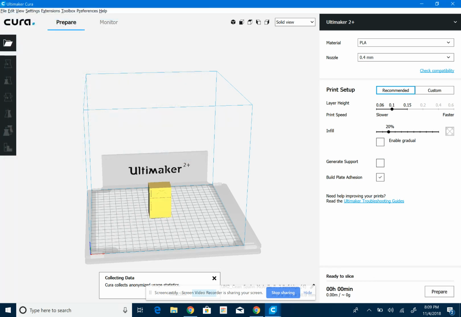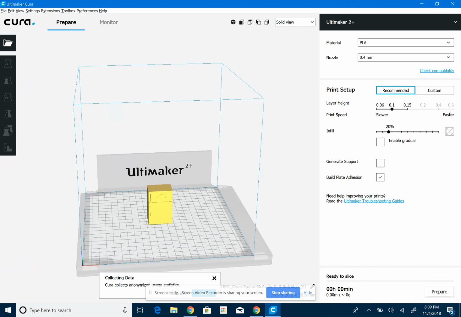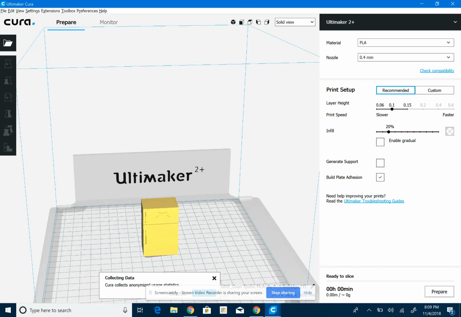And then you'll see the object load on the bed of the Ultimaker. You know you're using the Ultimaker 2 Plus because it says it right on the back of the image here. If you want, you can scroll in a little bit using your mouse scroll, and you'll be able to see your object more up close. Make sure it is sitting on the bed of the printer, that it's not hovering in the air. If it's hovering in the air, it's not going to print, and it may flood our printer. So be careful of that, please.